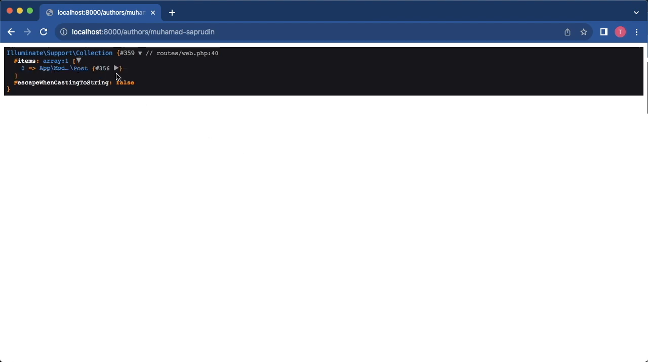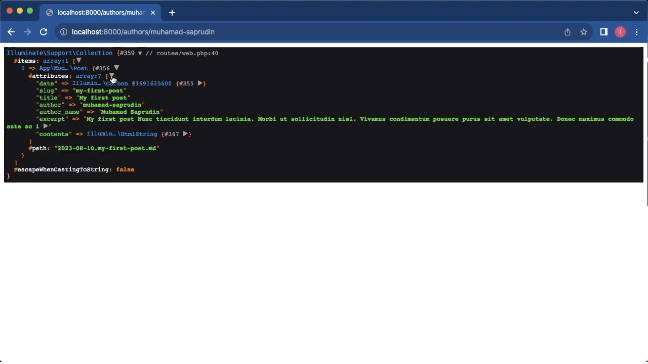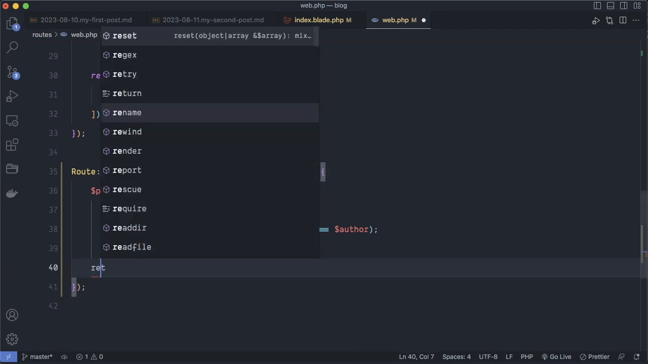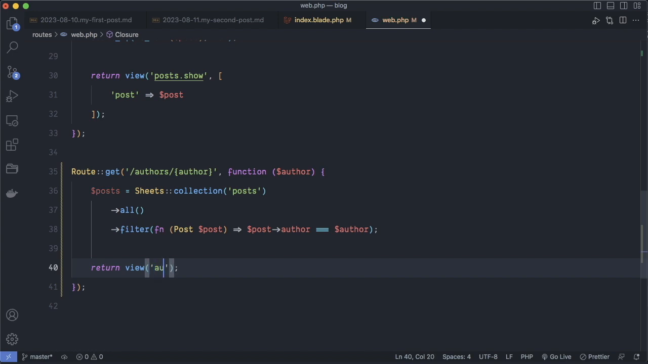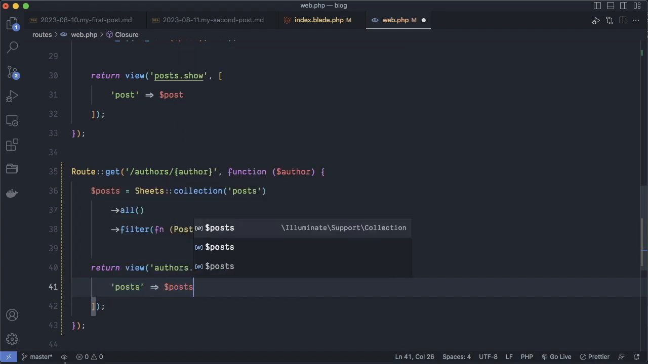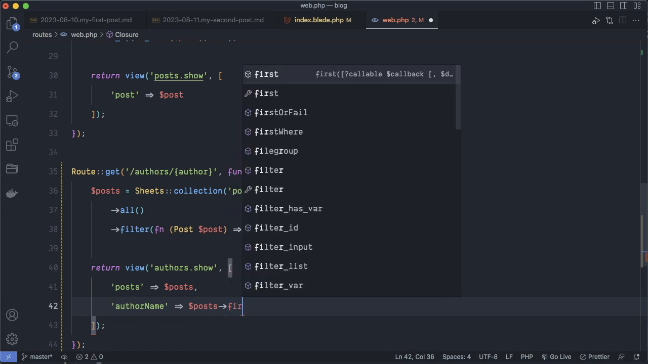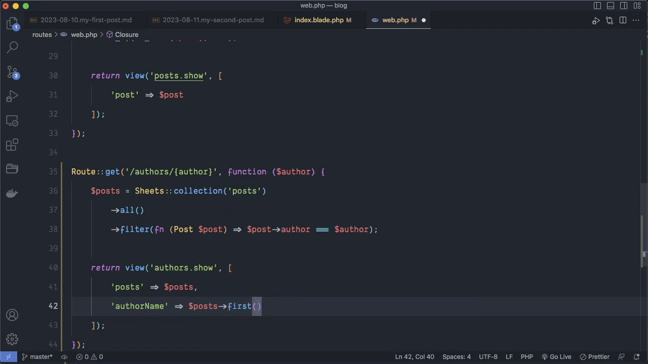As you can see, I get a collection instance. And if we take a look at the author attribute, it matches with the selected author. Okay, back to our route. Then return a view, authors.show. Let's pass the posts variable to the view. Let's also pass in the selected author's name. We can do that like this. Let's take the first post. And then call the author name attribute.